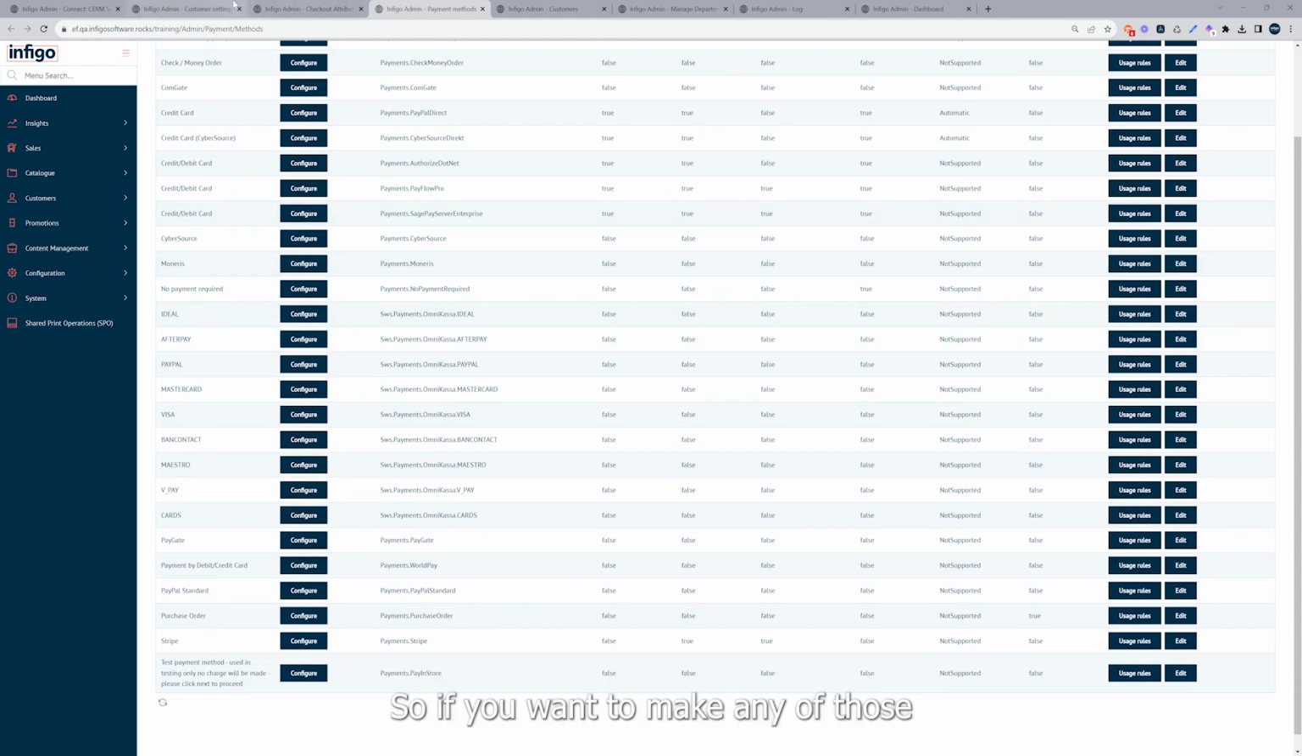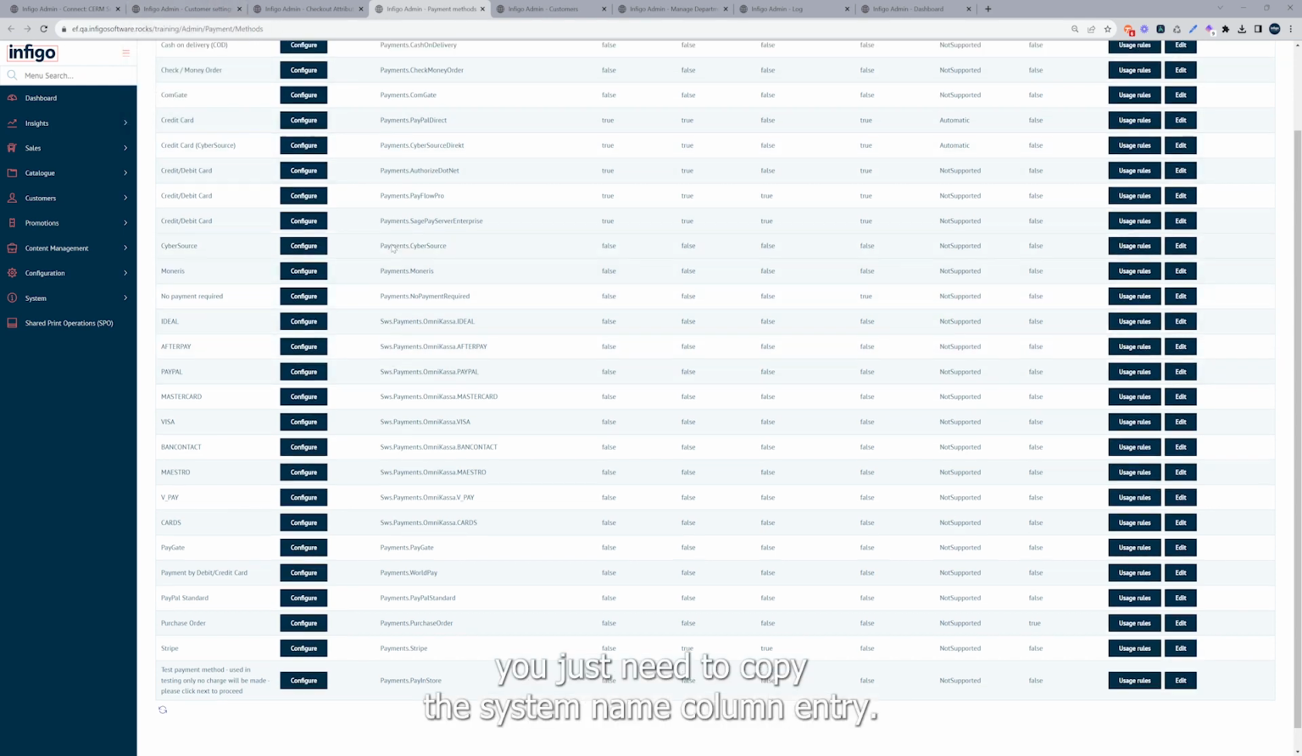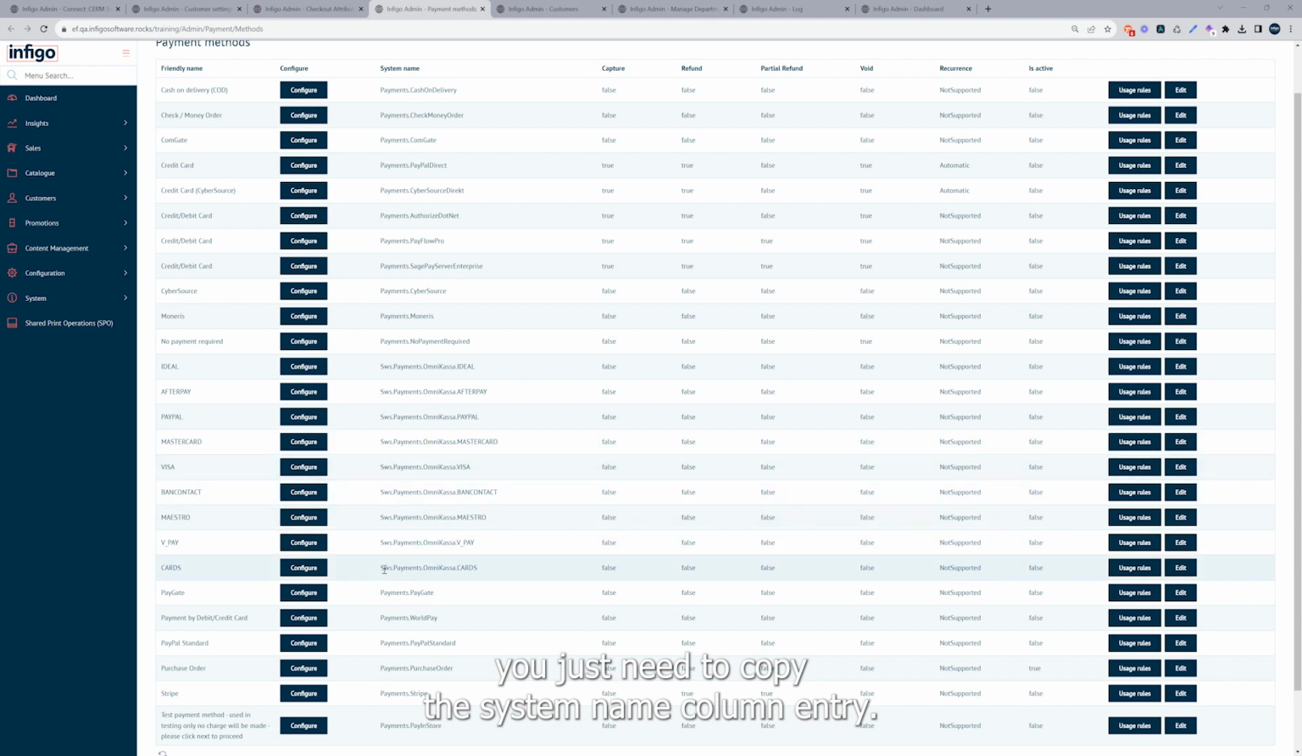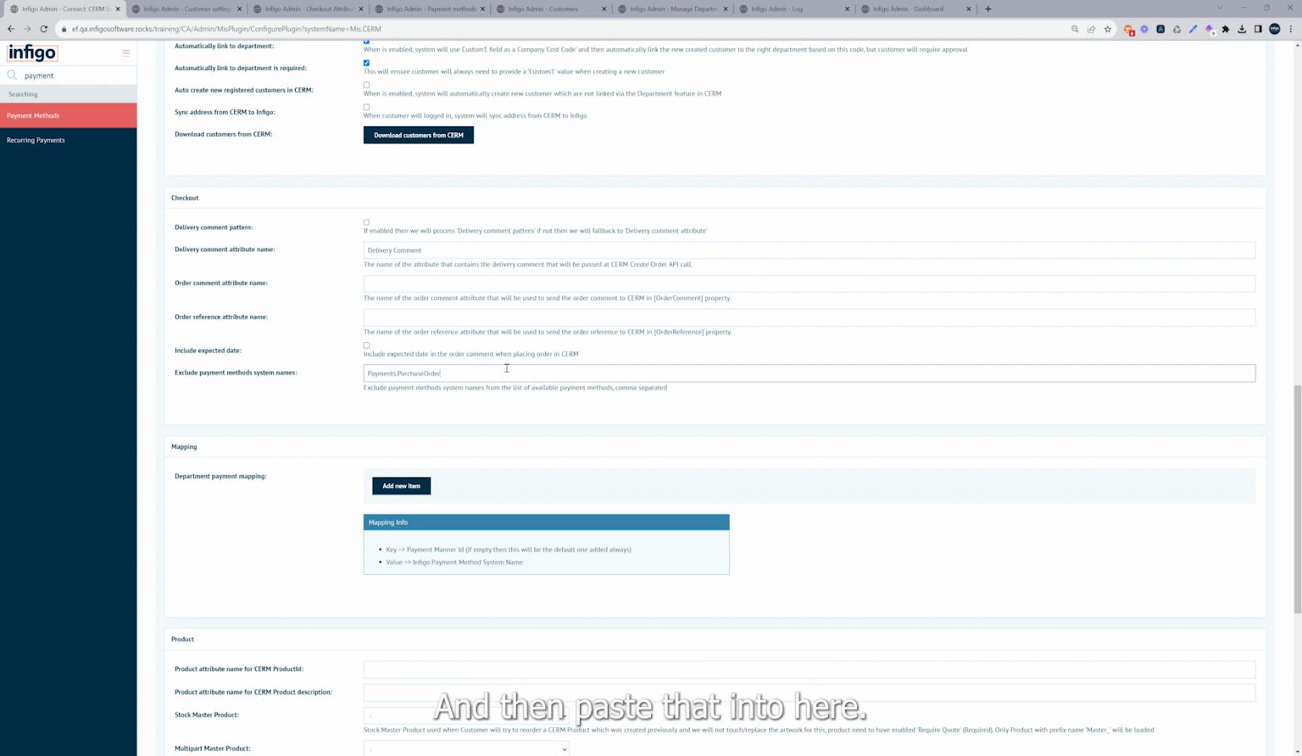So if you want to make any of those excluded, not available, you just need to copy the system name column entry. So for example, payments.purchase order, and then paste that into here. If you want multiple entries, they're just comma separated.